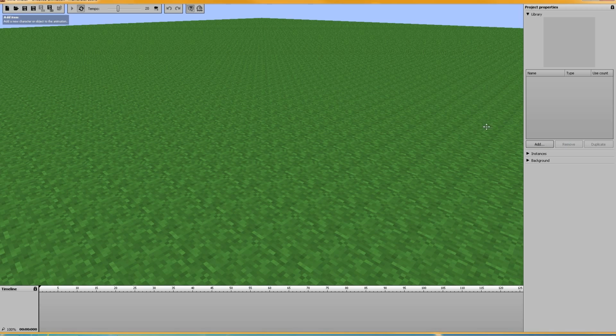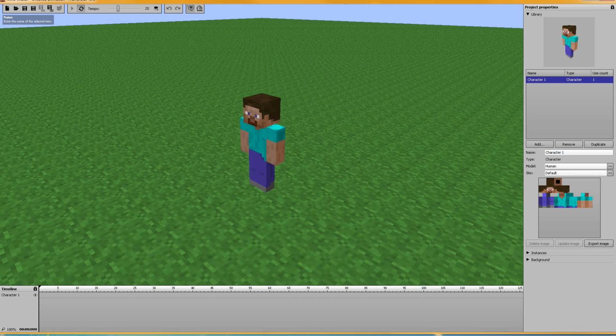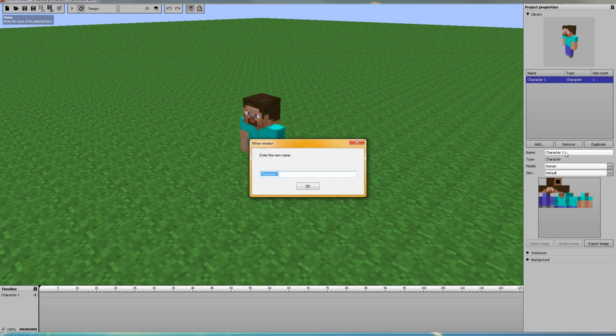Now if I press add, and anytime I mouse over an option, if you look in the top left of my screen, over here where you see this box, it explains the different things you're mousing over. So for example, right here it says add a new character or object to the animation. So let's click add. Let's click character, and let's give him a name. So we're right here in the name section.